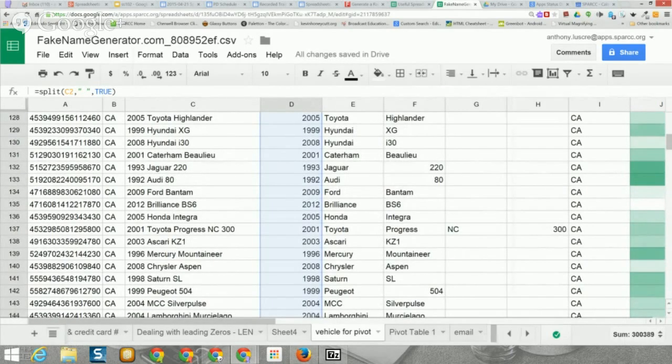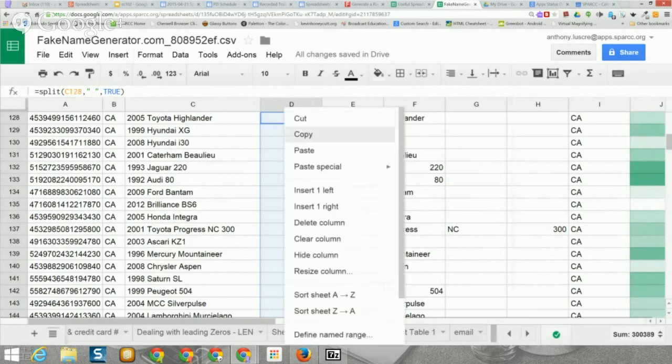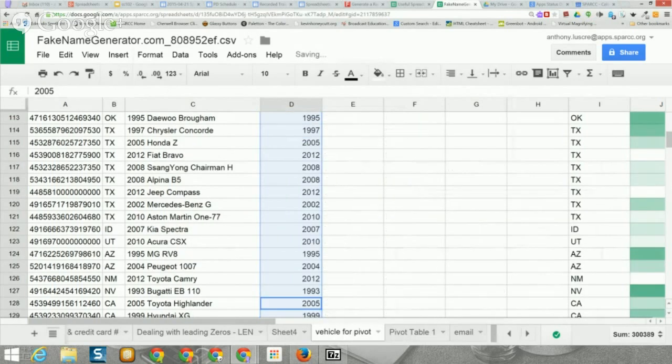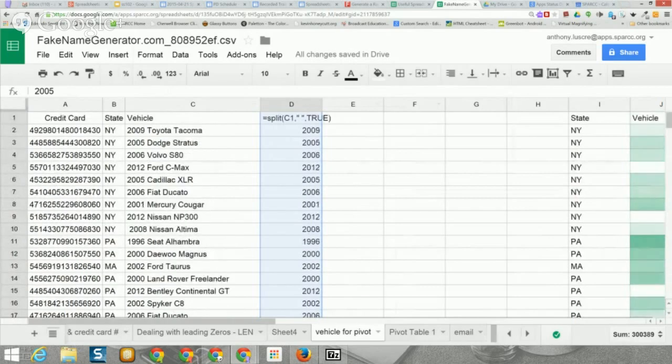So there's our split. And again, we're going to copy this, and we're going to paste special. And we're going to throw the rest of this away because we really don't care. But notice what happened when I pasted special. It couldn't continue to use the formula because now there's nothing to split. So we're all set. So now we have both our state and our car year. Let's type in year for the car year. So now we have these items.